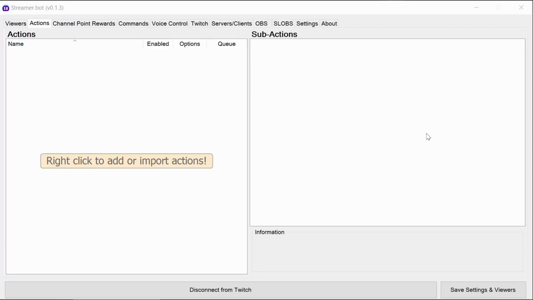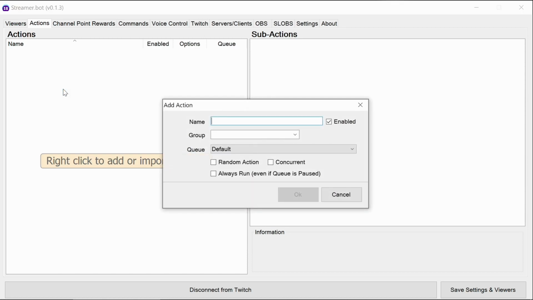To implement the giveaway, we need two actions. One to enter the giveaway and one to pick the winner. So first, we create an enter giveaway action. Call it a giveaways group as well.